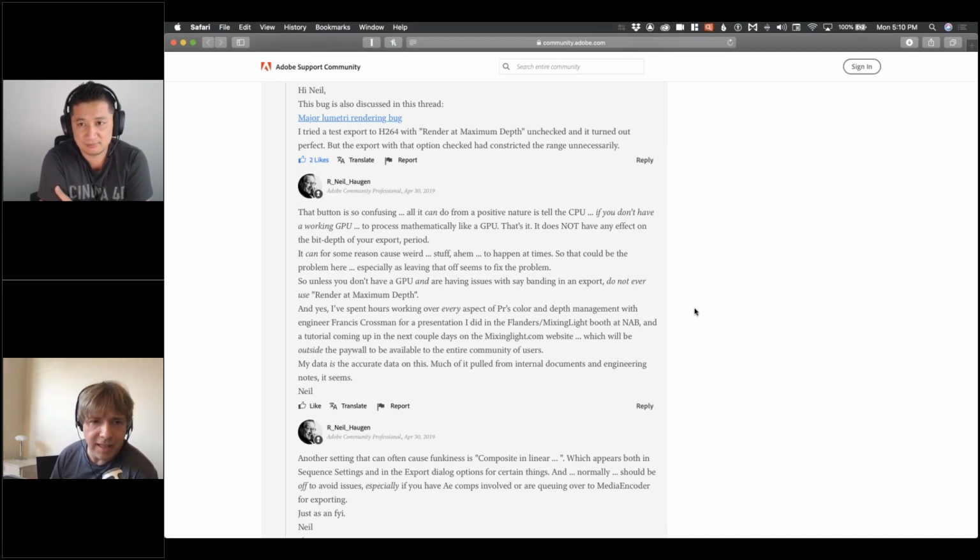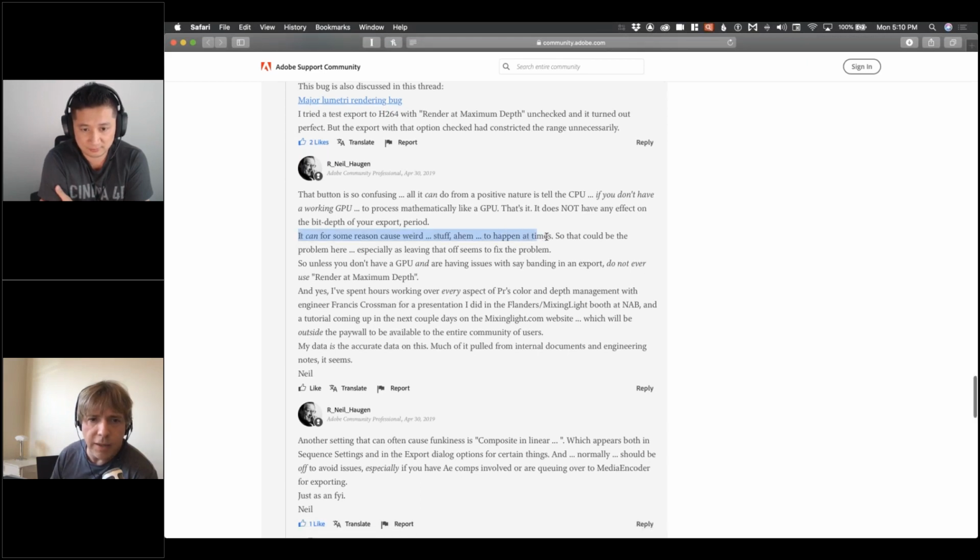Here's a key phrase in here: it can, for some reason, cause some weird effects. So one solution we found is to switch it off, and then you don't necessarily have that gamma shift. But it's important to remember that the GPU and CPU processing is slightly different depending on what you're doing in Premiere.